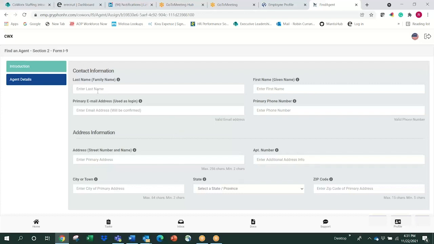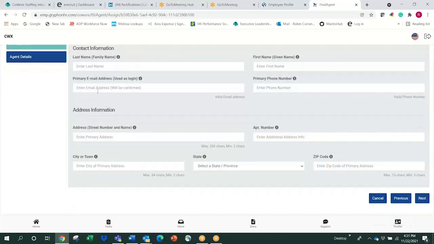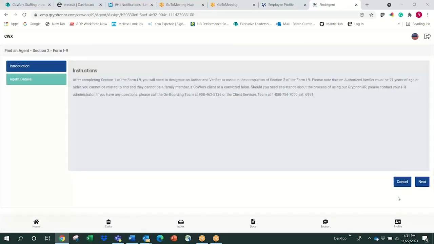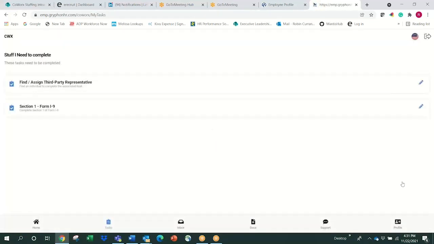And the information you need from the verifiers is their first and last name, their email address, their primary phone number, and their address. So if we don't have that yet, I'm going to click on Previous, and I'm going to cancel this so that I can get started with Section 1 of the Form I-9.